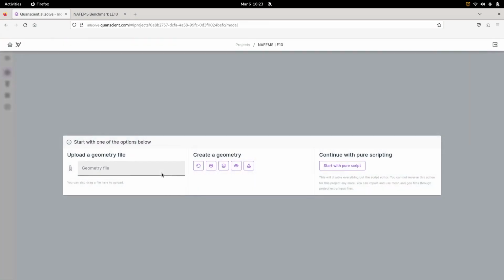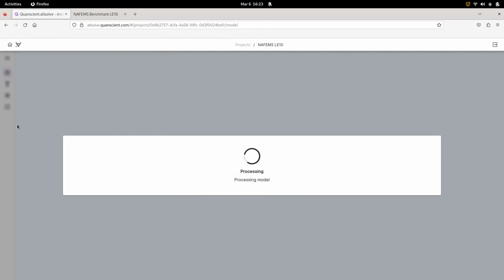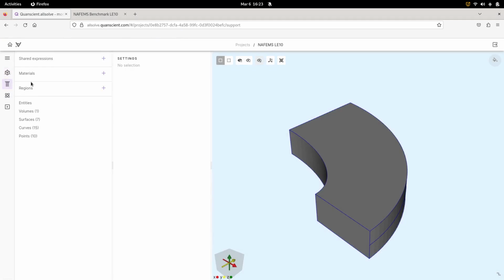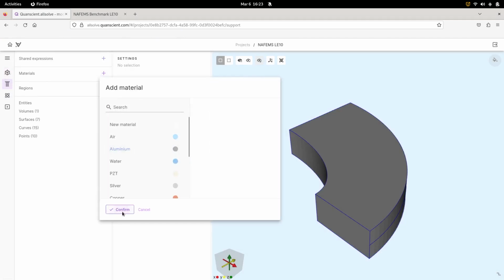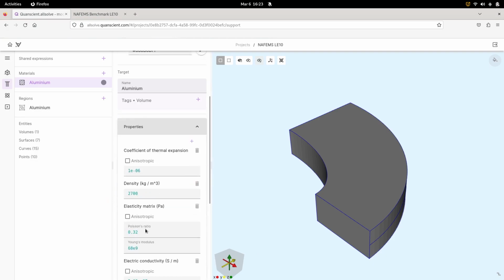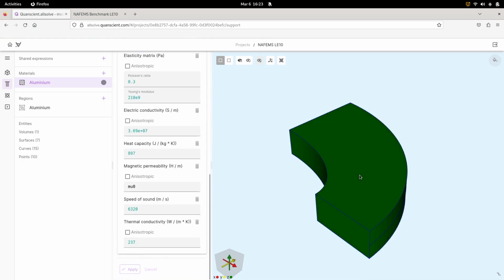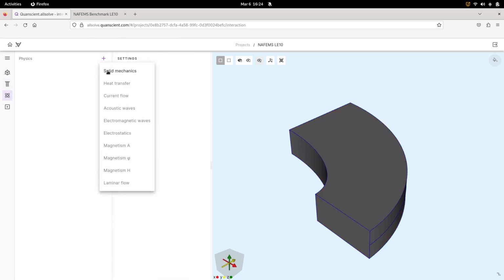We create a project, we import the step file. Then we apply materials. So we could select, for example, aluminum to start with, and then we will change the material properties to match exactly what's in the NAFEMS benchmark. So 0.3 Poisson's ratio and 210 gigapascal Young's modulus. Now this whole piece is this material with modified properties. Now we're done. We can move on to the physics definition.